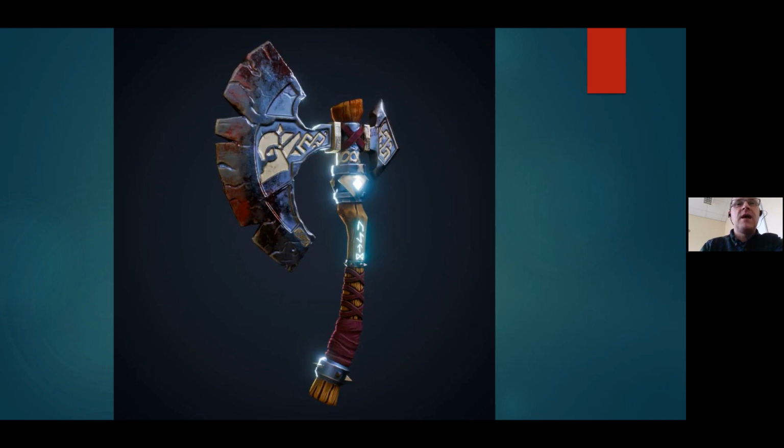Focus here is more of a stylized game, almost a low poly, low fidelity look, but brought into the 21st century with nice looking textures with emissive maps. You can see all these illuminated runes and stuff like that on it.